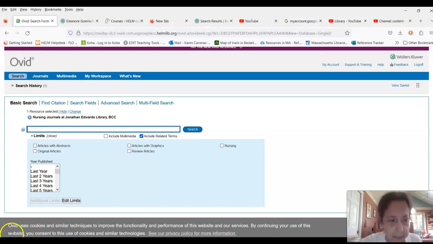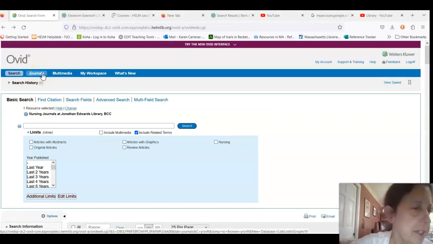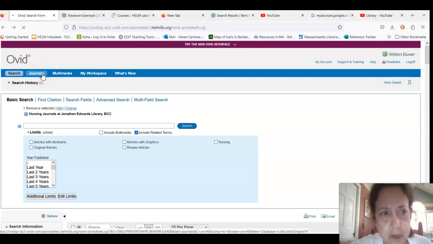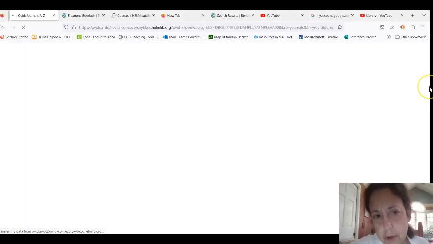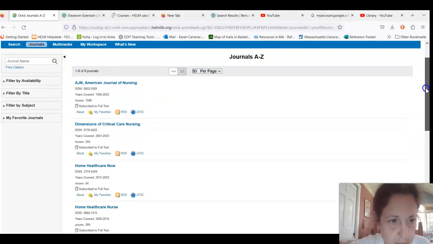And let me begin. Before we search, I'm just going to show you the journals that are in this database. If I click Journal on the top here, you can see that finite number of publications. So there is the American Journal of Nursing, and you can see the dates covered, 1996 to 2023.